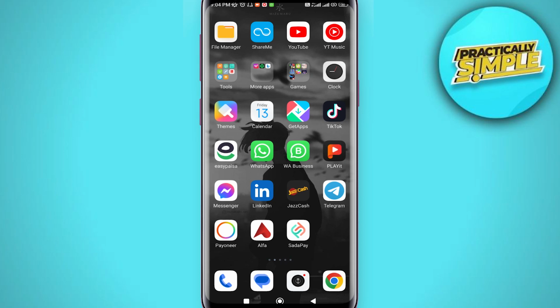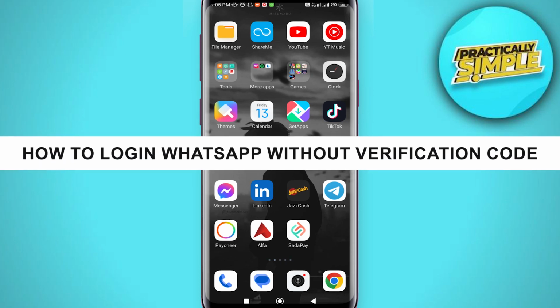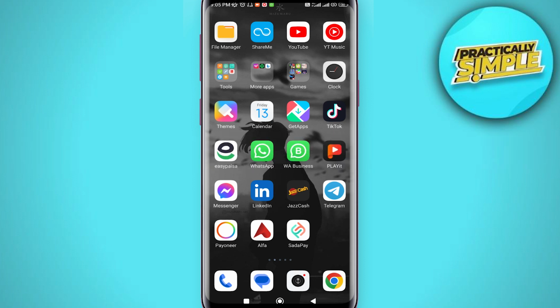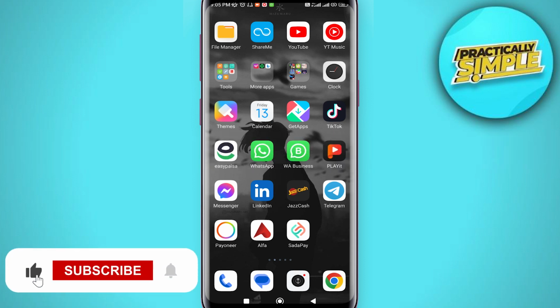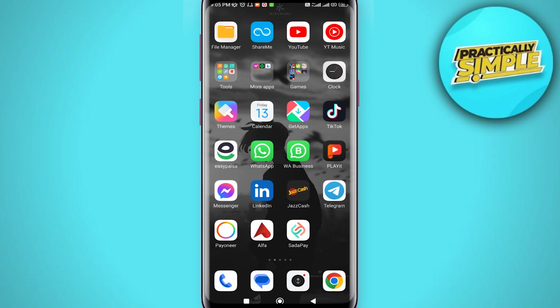In today's video, I'm going to show you how you can log in WhatsApp without verification code in just seconds. So there are 4 methods you can try. WhatsApp requires a verification code to log in and set up an account. This code is sent to your phone number via SMS or phone call, and it's a crucial part of the verification process to ensure the security of your account.